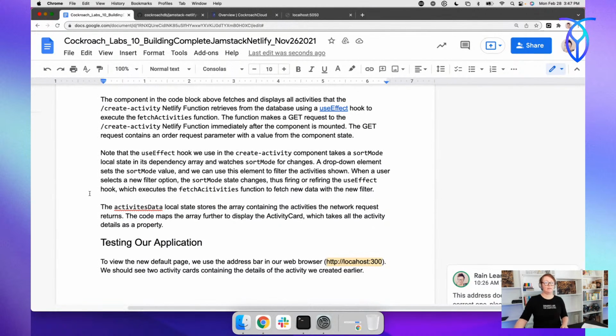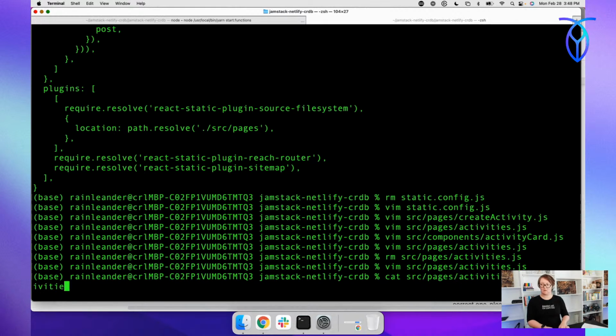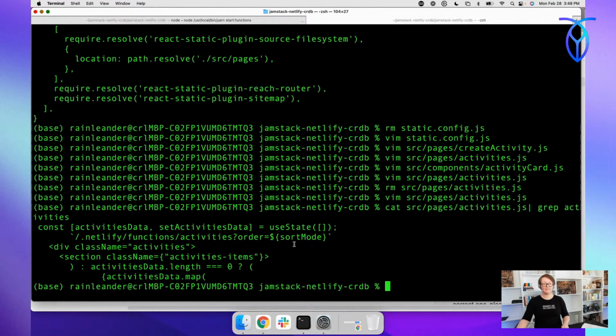So it basically, activity types, data, that can't be right. It should be activities, data. Is that in here? Yeah, activities data. That's what I thought.